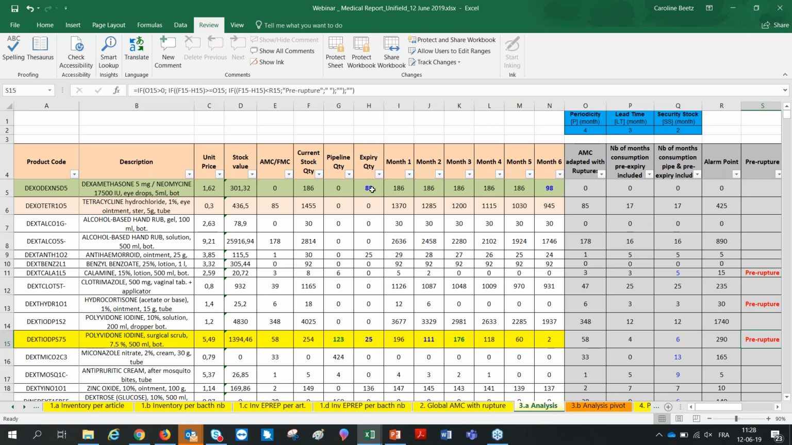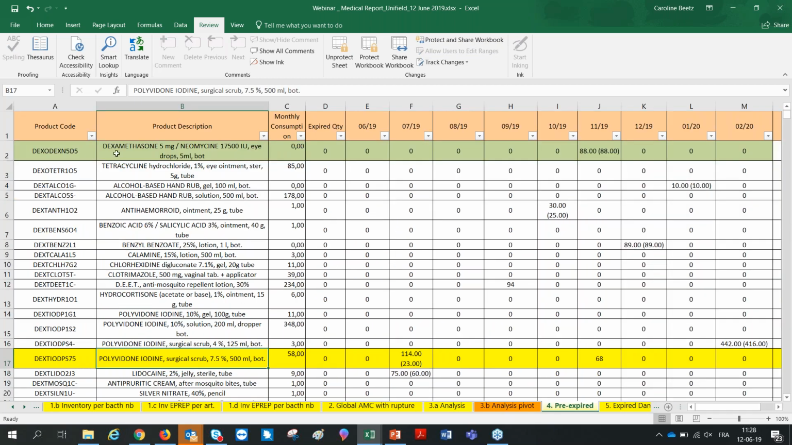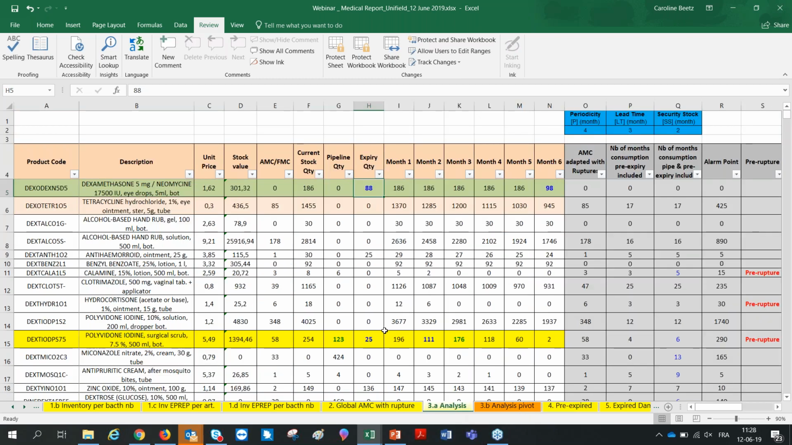Then you have the quantity here, which is going to expire. And of course, this quantity also comes from my pre-expired. So in my soon expired products, I can see that I have 88 bottles which are going to expire in June, in November. So here, what the table is going to do is that every month, it will remove the consumption.